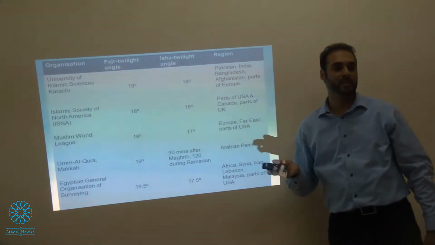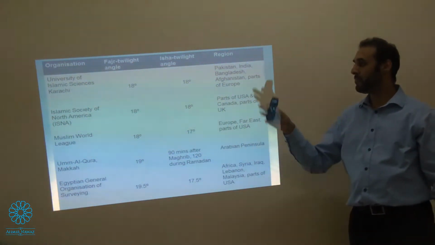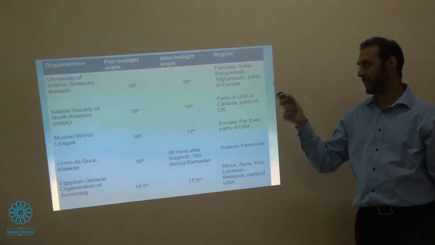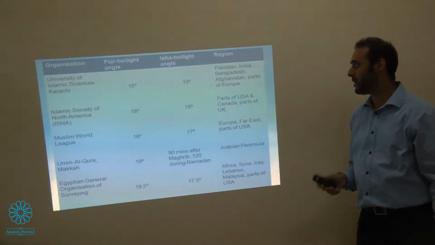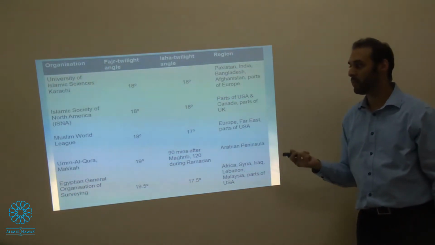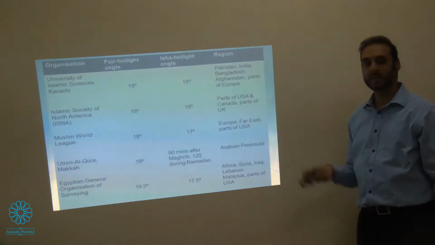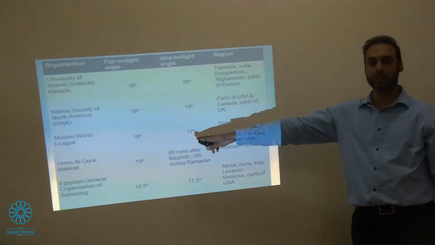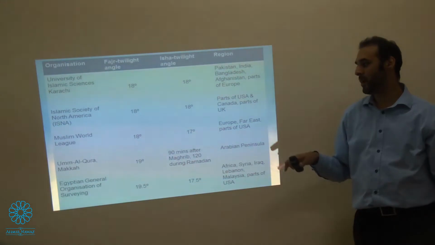So various organizations in the world. We have the University of Islamic Sciences in Karachi, 18 degrees for Fajr and 18 for Isha. That's followed by Pakistan, India, Bangladesh, Afghanistan, parts of Europe. ISNA, 18 degrees for the USA and parts of Europe. Muslim World League, 18 degrees and 17 degrees for Fajr. Europe, Far East Asia, parts of the USA.